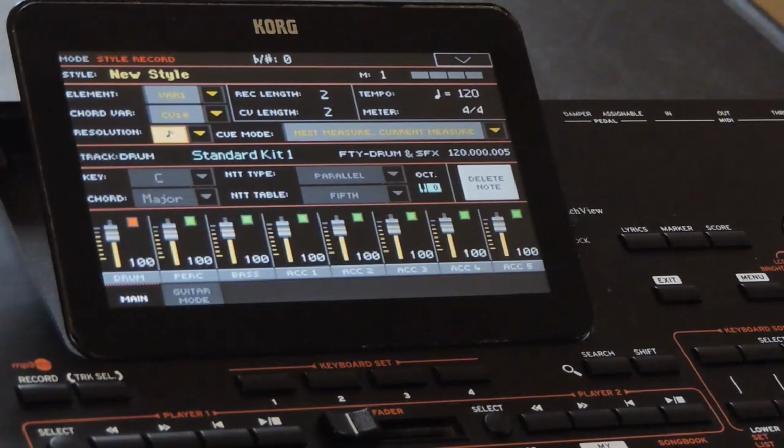Hello everyone, welcome back. This is a video in the Korg style creation series and it is about the guitar mode. In this video, I'll explain how to use the guitar mode to create realistic patterns, the different options and settings in guitar mode, and how to create an intro or ending with chord changes in the guitar mode.